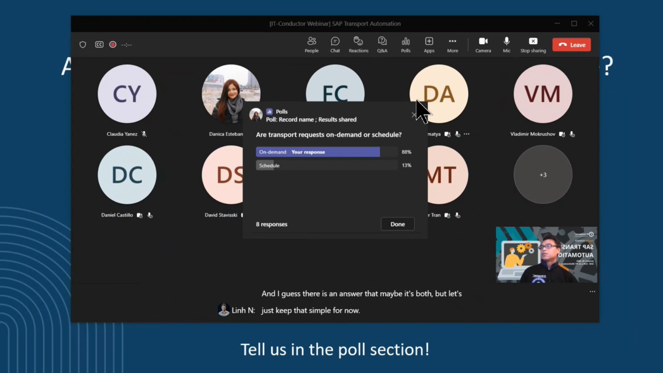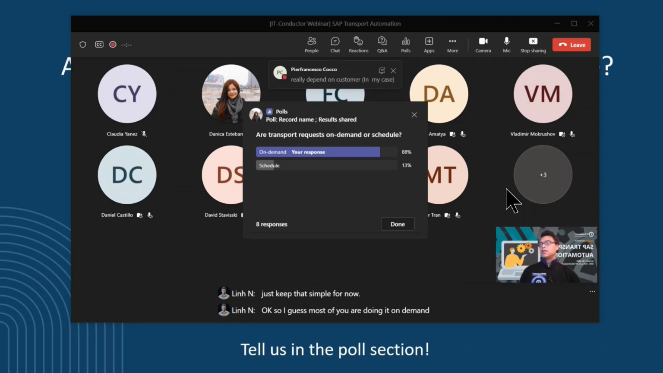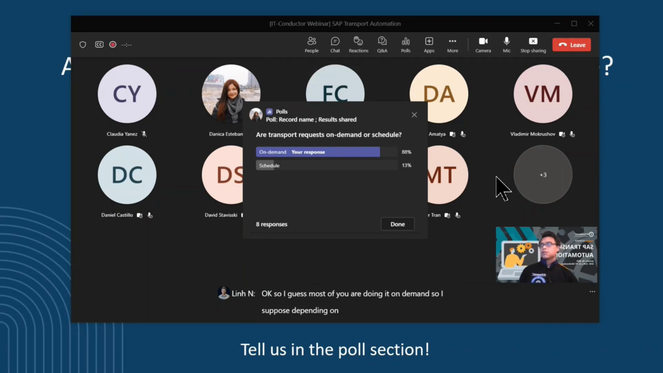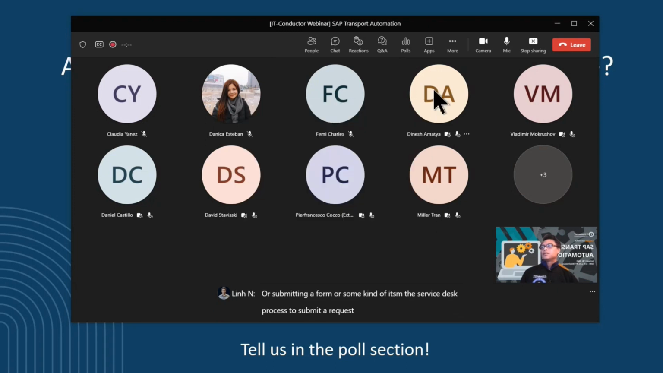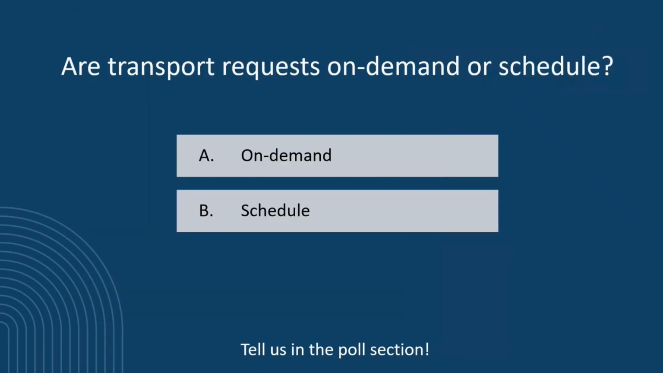Okay, so I guess most of you are doing it on demand. So I suppose depending on your request process, it may be as simple as somebody sending an email saying, can you move this transport to XYZ? Or submitting a form or some kind of ITSM service desk process to submit a request and all that. So a few are doing it on schedule. Okay, so I guess that's a good indication that today it's mostly on demand. We support both scenarios, so that's an area that we can cover based on your individual need.